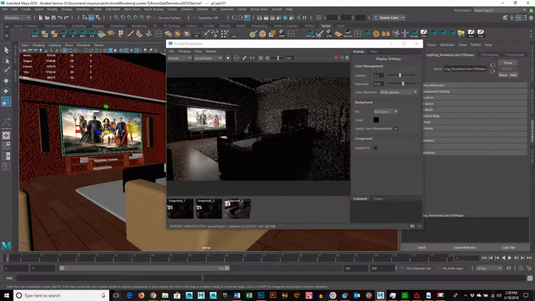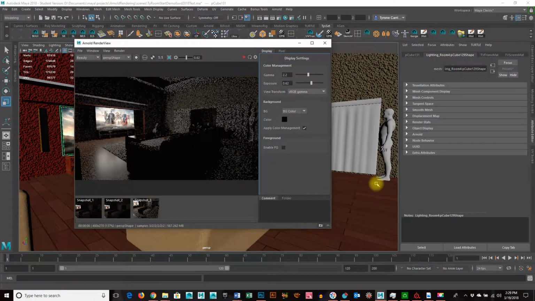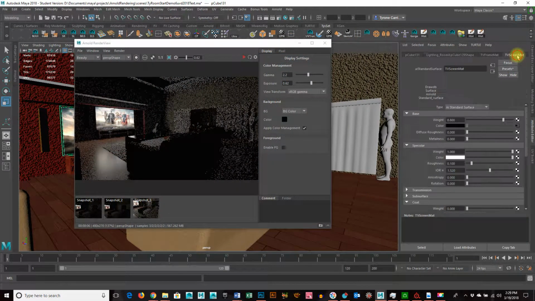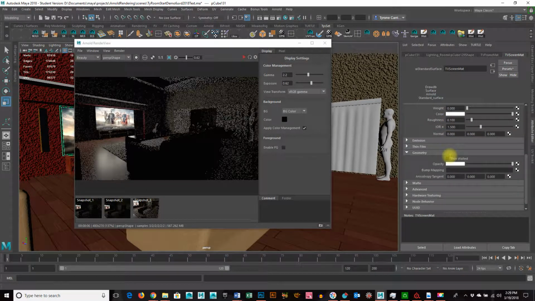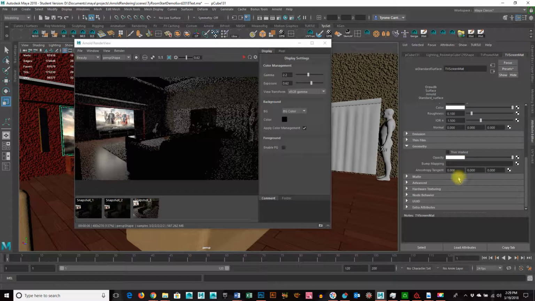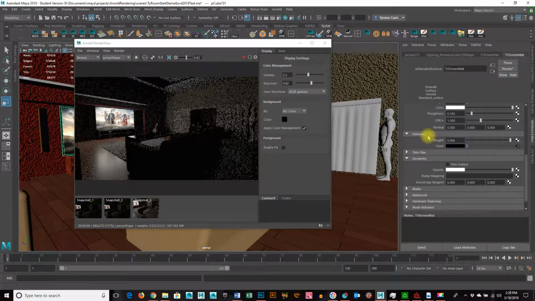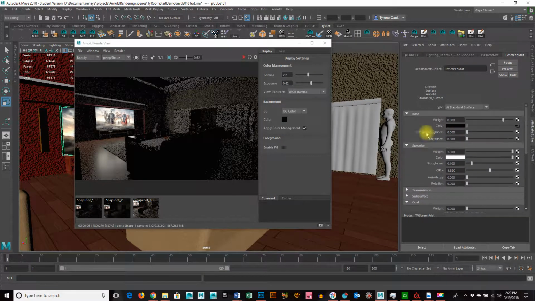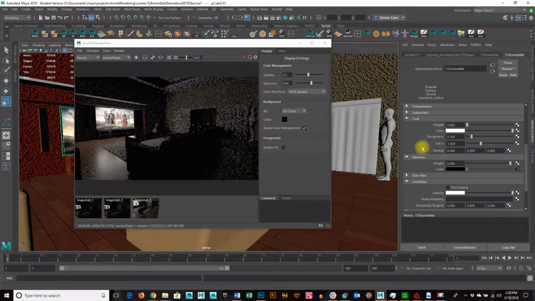And just so you can kind of see how that is, pause this to speed things up. And if we look at the screen material, we have a texture in the emissive color with a high weight. And just for good measure, we also have the same texture inside of the color base.